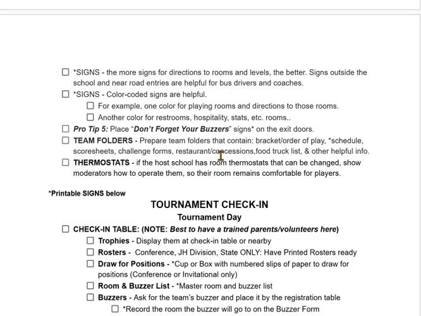Don't forget your buzzer sign. Put that on the door that everyone's going to be leaving. In fact, it's always a good idea to put 2, 3, 4, 5 of those things around where coaches and teams are reminded, hey, don't forget our buzzer, because we all know most of us have always left one before. I know I have.